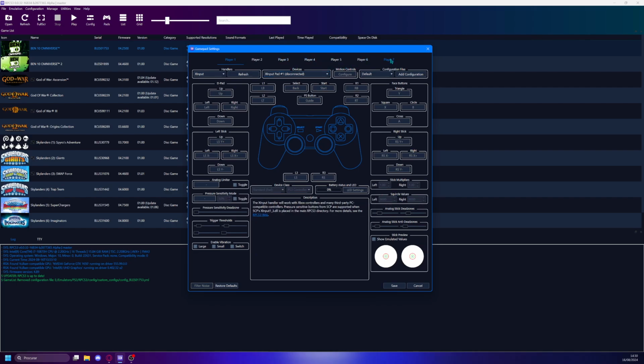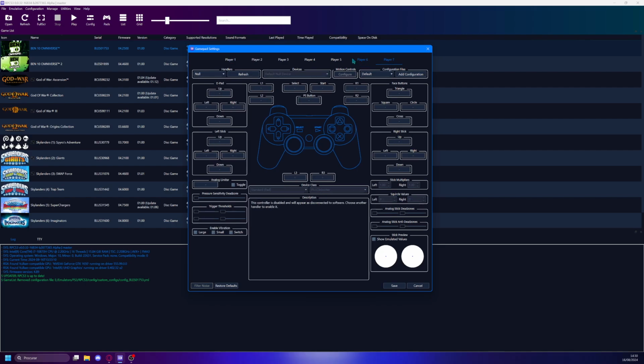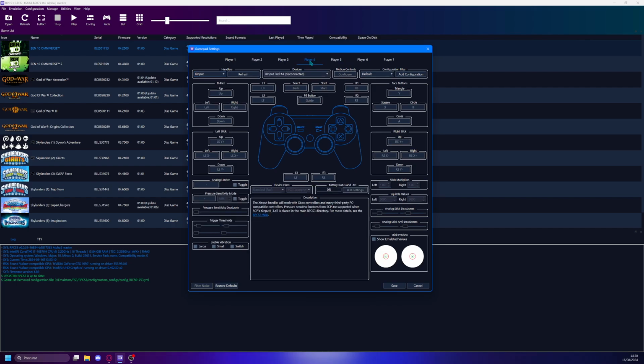Here you can change the settings and configure 7 different players, each one of them with their handler, which null means it is not connected, there is no fifth player. Here, for example, player 4 is not connected because the device is disconnected.